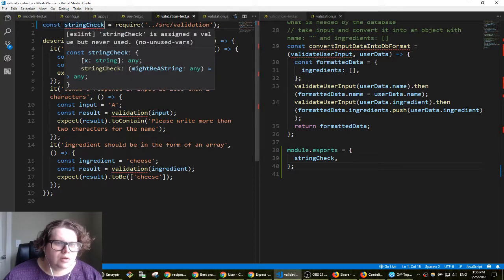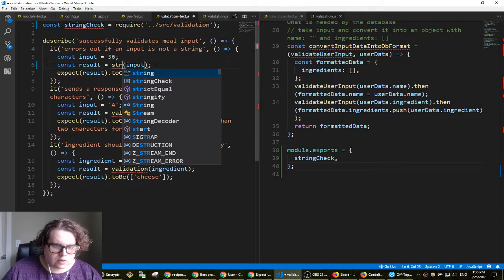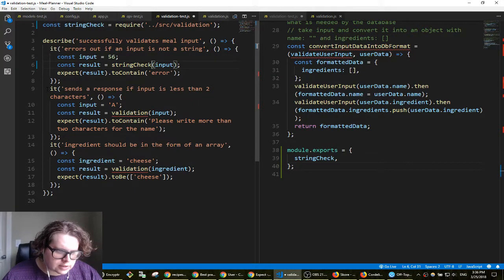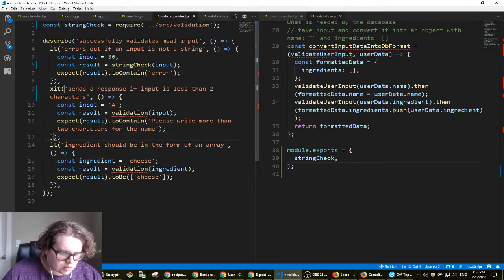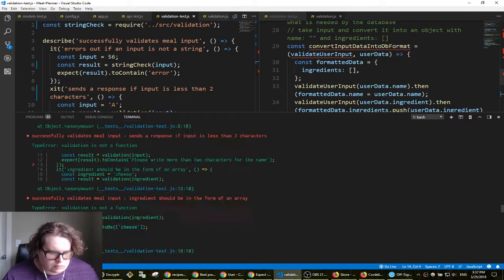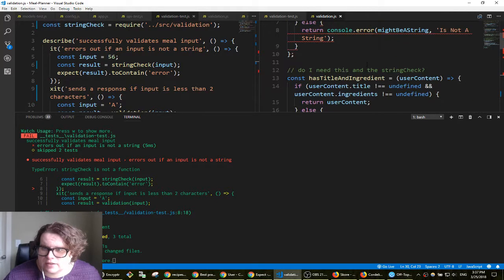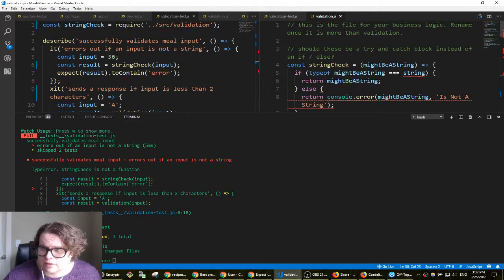And is assigned a value never used. Okay, so let's do string check input, and then let's skip these two. And let's see what our thing came up with. Okay. String check is not a function. Sure looks like a function.